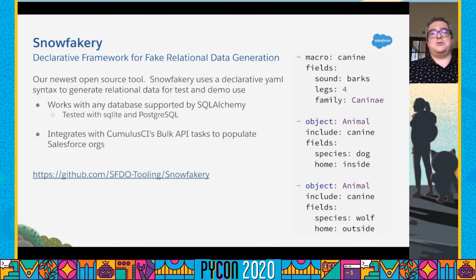Now, if you are using Cumulus CI and doing a Salesforce development project, Snowfakery plugs in with Cumulus CI's bulk API tasks to be able to populate Salesforce orgs with the data that's generated from these definition files. If that sounds interesting to you, definitely go check out the repository, SFDO-Tooling/Snowfakery. There's great documentation and really great examples in there that show all of the power of this framework.